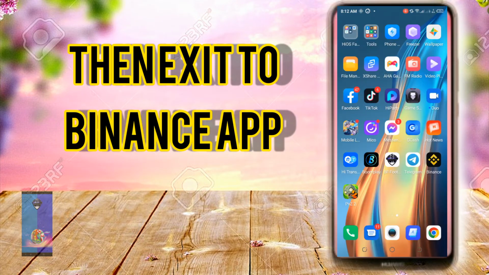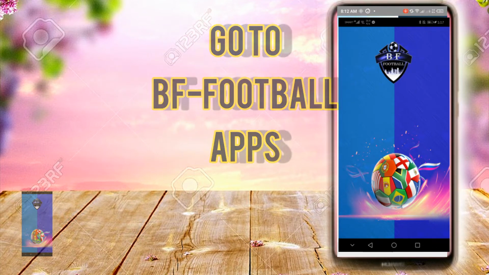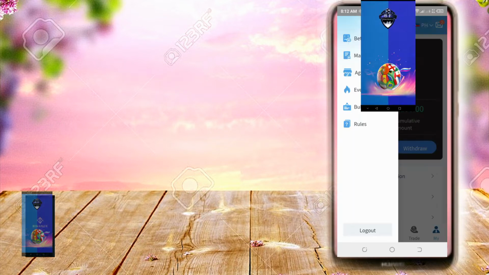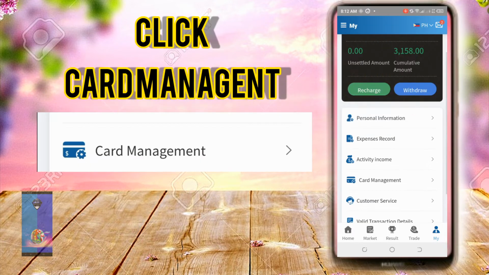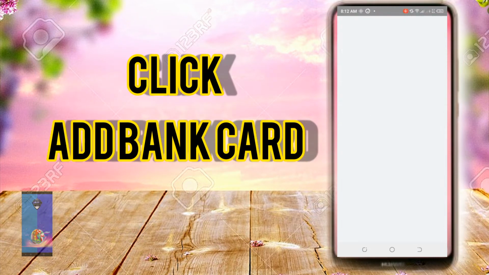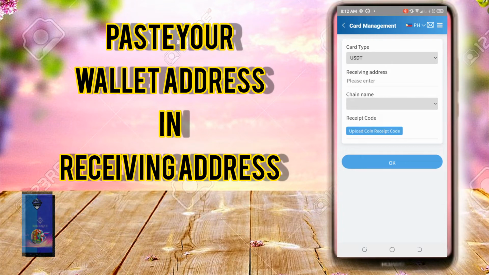Pwede na po tayong pumunta sa BF Football apps. Pag nandito na tayo, tap the My. Scroll down, click Card Management, and click Add Bank Card. Dito po sa ating receiving address, i-paste po natin yung kinapi natin from Binance account.